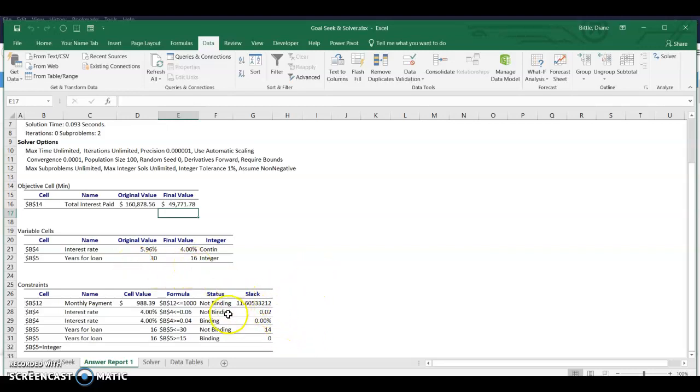And it gives you various things about whether constraints were binding, meaning it met the limit. So here's one that bound: it met the limit. 4% was the smallest amount and it met that, whereas some of the other ones weren't quite binding. Okay? And that is how Solver works.